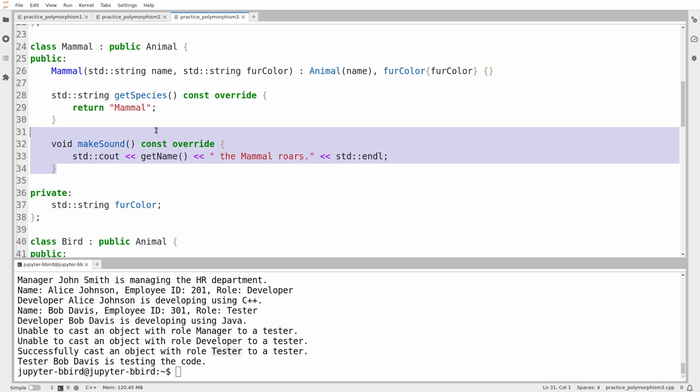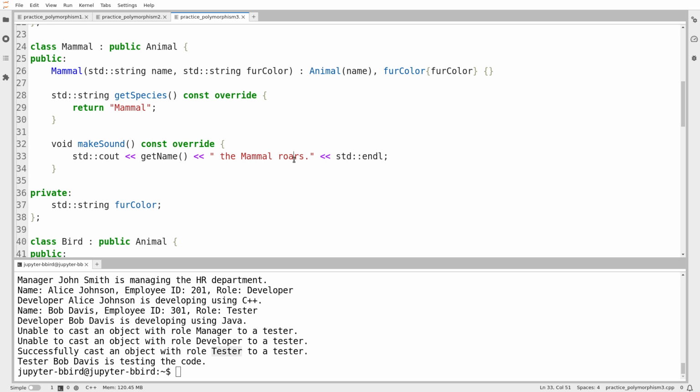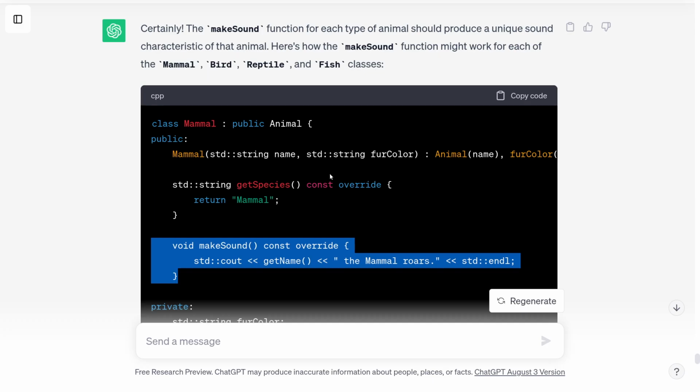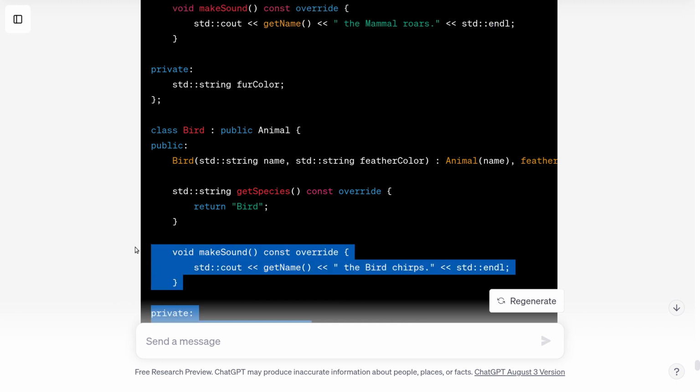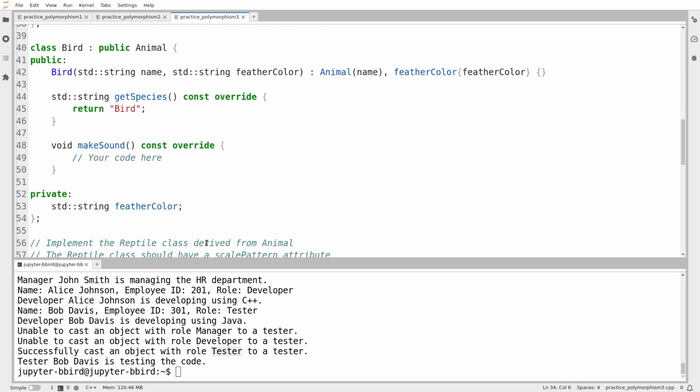I don't think that we're learning anything useful by writing this ourselves, although I'm learning quite a bit by asking ChatGPT to tell me what sounds animals make. And then the bird chirps. Okay, well, I'm a bird, so I guess I have to learn how to chirp too. So we'll paste that in under bird.